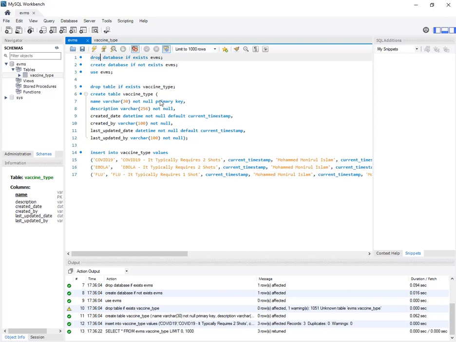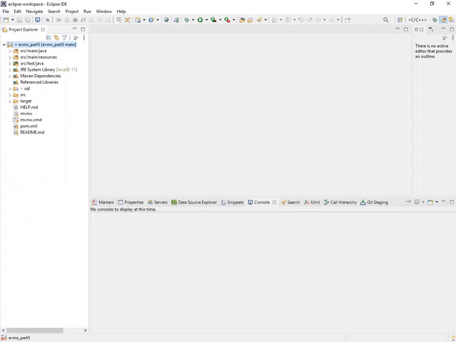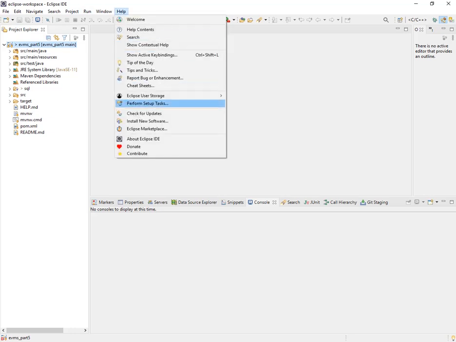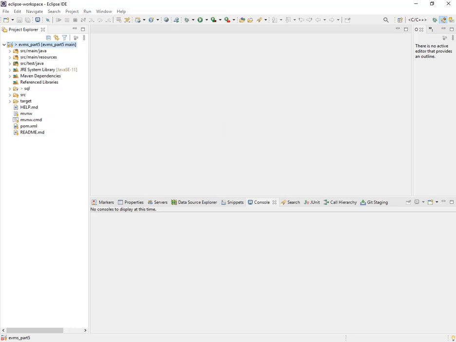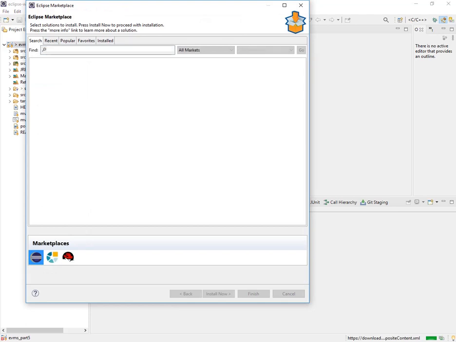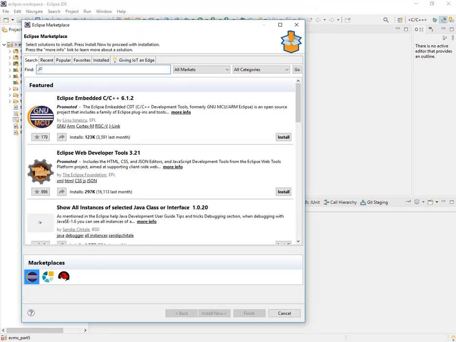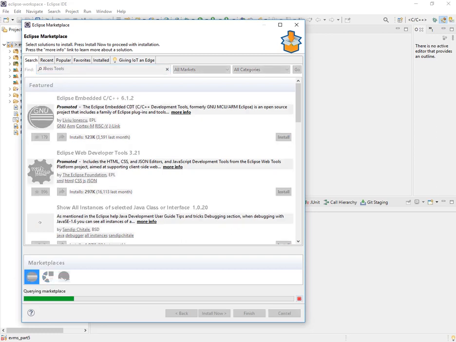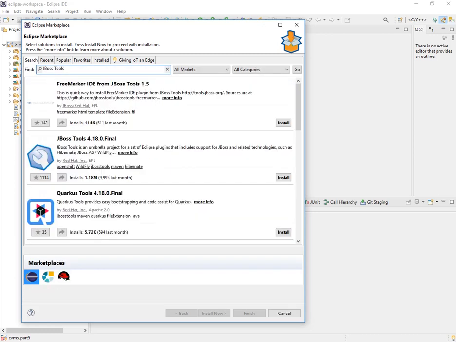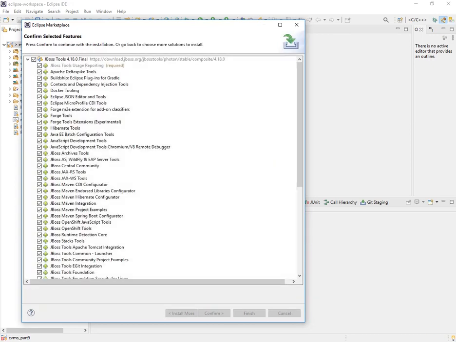Alright, at this point we're going to come back to Eclipse. Now that we have a database, let's see how we can hook this up with our actual application. The first thing we're going to do is, in your Eclipse, go to Help and then click on Eclipse Marketplace. And then we're going to install a plugin for Hibernate. It's called JBoss Tools. Just search for that. It takes some time to find it. Alright, so this is the one that we want, JBoss Tools Final, and go ahead, click on Install, and let it do its thing.